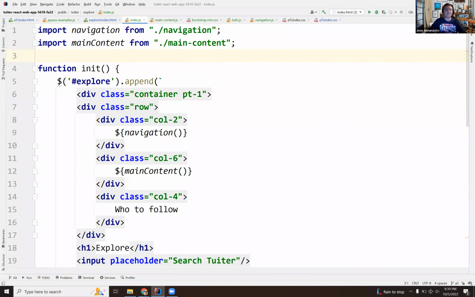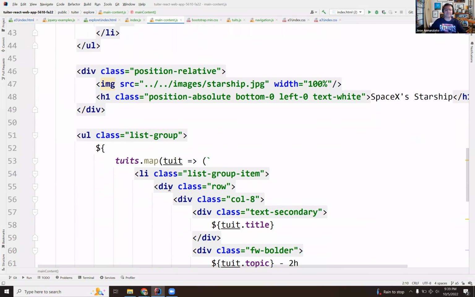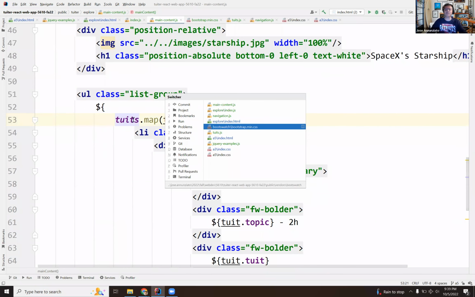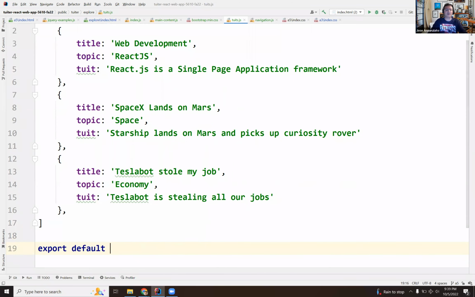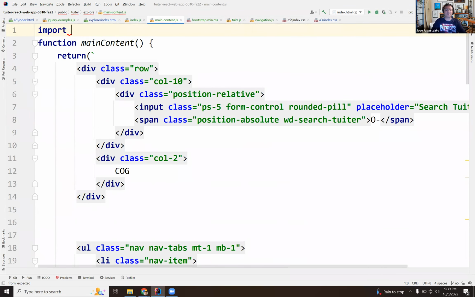And anyone else? I think that's it. Oh, I also need, in main content, this array, right? This array over here, this tweets. Okay, so that's declared in tweets.js. So I can say export default tweets like that. And in here I can import. I say import tweets from tweets. There we go. Let's see if it's still not working.